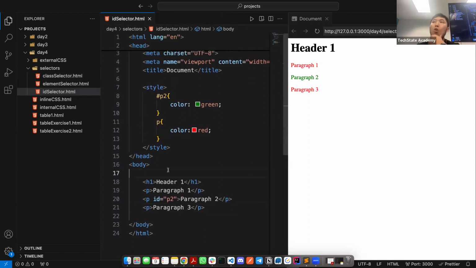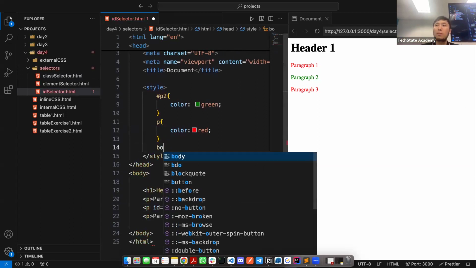Is it true that all content that we see on the page is inside the body element? Is it true? All content that we see is inside the body element. Yeah. So all that we see is inside the body element. So here we can type this.